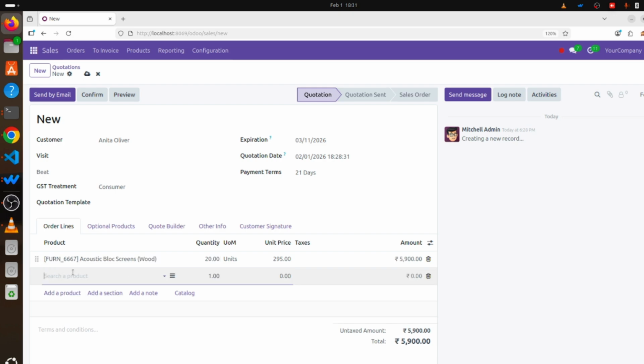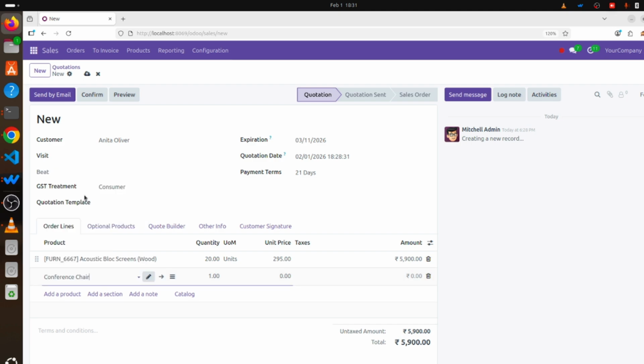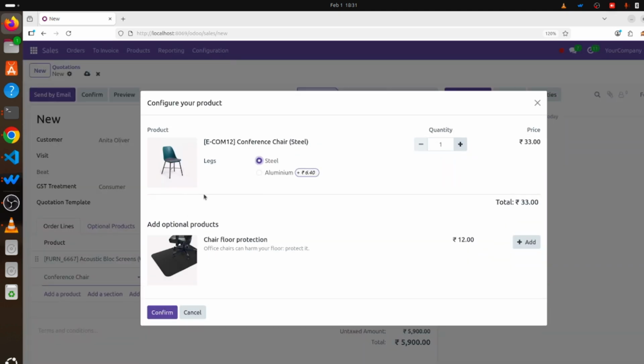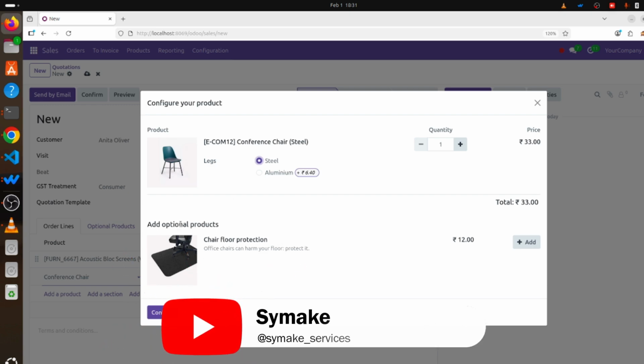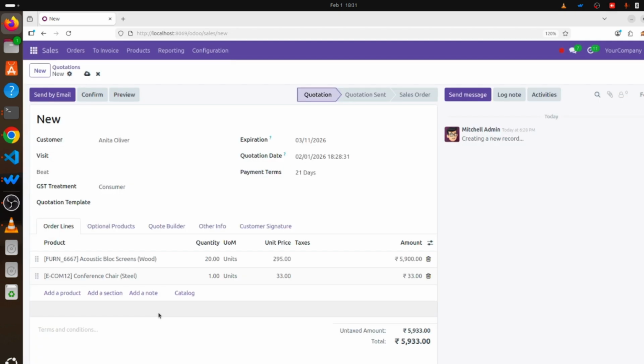Here I will choose the conference chair. After clicking on the conference chair, I will get a wizard called configure your product. Here this is the product which I had chosen, and we can also add some additional products here. We will see this option in the next tab. Let's click on confirm. The amount which is calculated for these two products is showing up here as 5933.